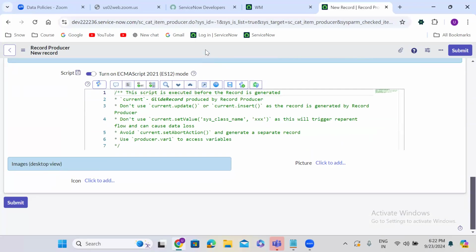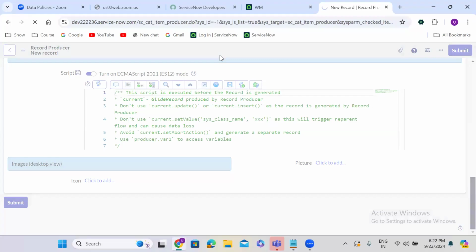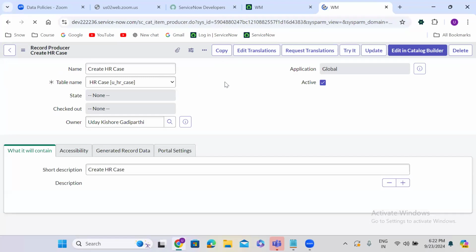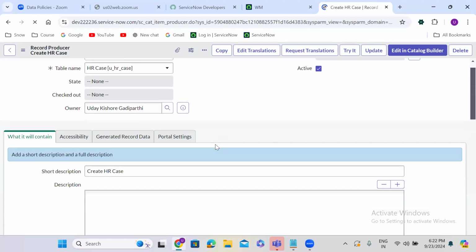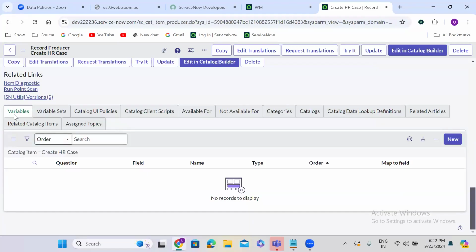So just create the record producer. If you create the record producer, you will be able to see variables, variable sets, available for, not available for, catalog UI policies, catalog client scripts, categories, catalogs, data lookup definitions, related articles, related items, session topics. We already have discussed these things. Getting my point, right?